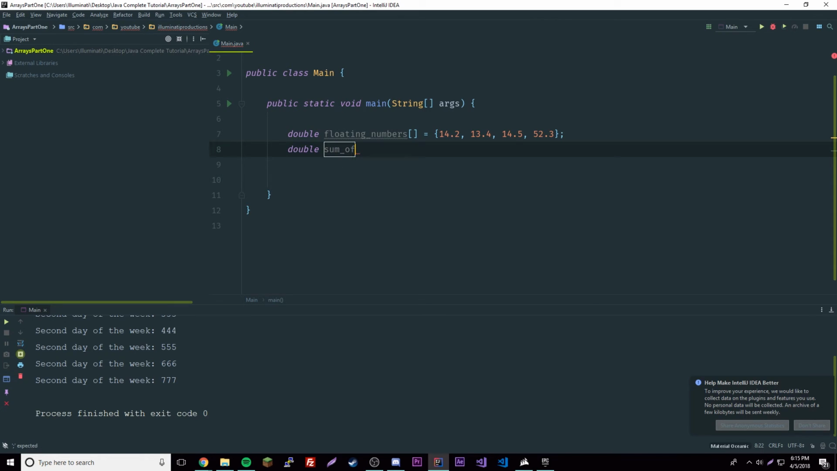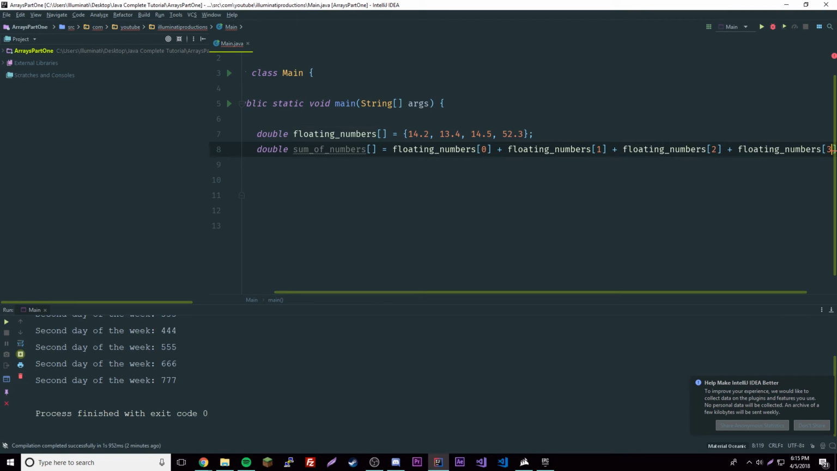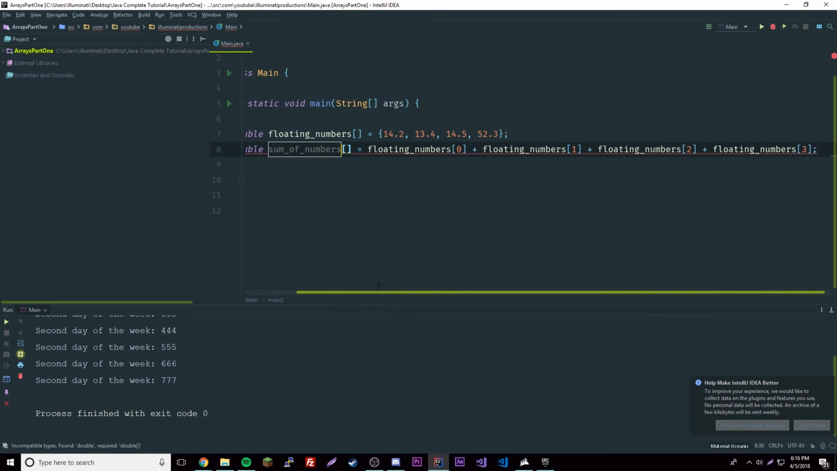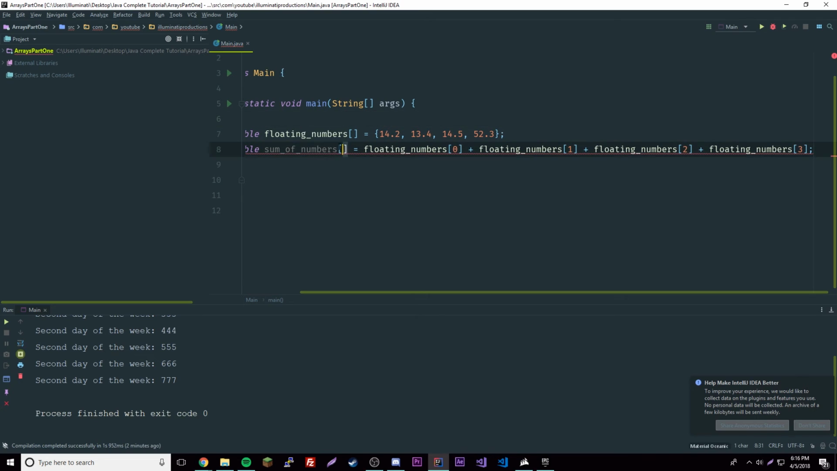Then we're going to do double sum of numbers, and then we're going to add each of these, so floating 0, floating 1, and there's 4 of them, so we're going to go all the way to 3. Okay, and there will be an easier way of doing this in the future. We'll learn that with iteration. What did we do wrong here? So double sum numbers. Oh, I see what it is. We used an array here. Actually, this is just going to be a regular double. So that's a pretty simple mistake.